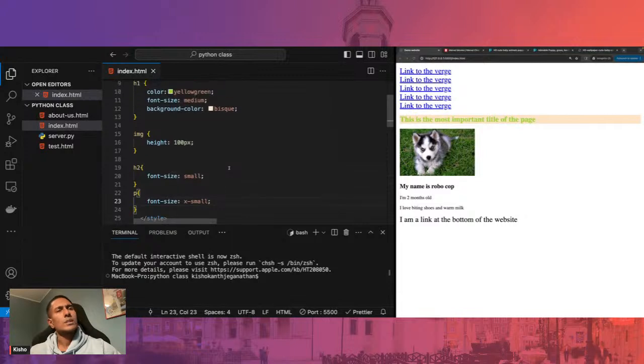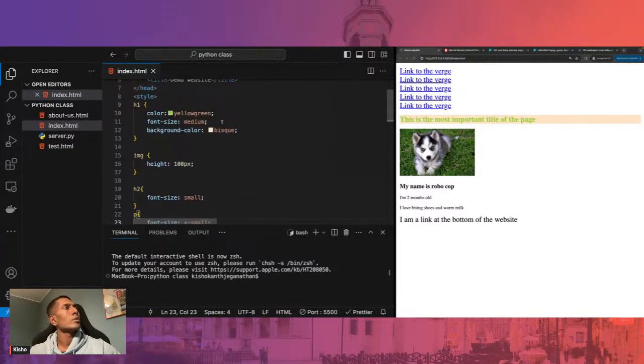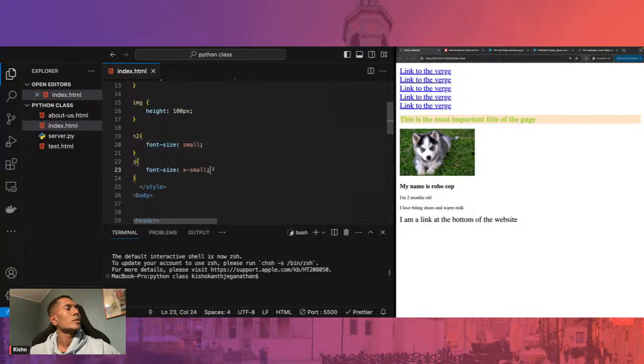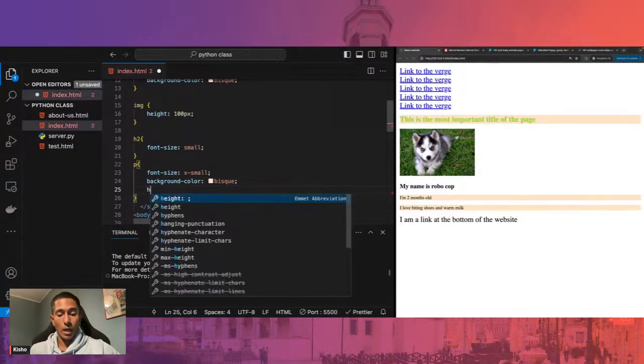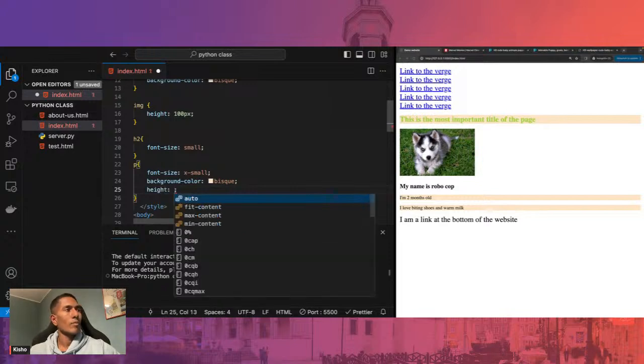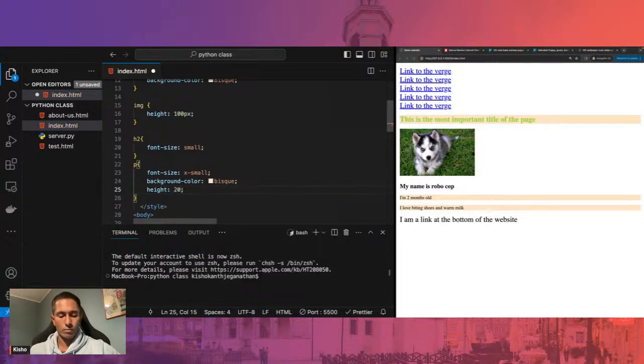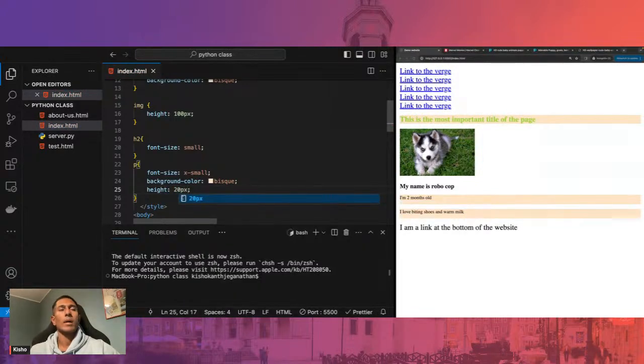Now, of course, remember, you can also change whatever you want. These properties are available in, for example, P as well. If I want to change the background color of this, I can do that, no worries. If I want to increase the height of the p tags, I can also do that.